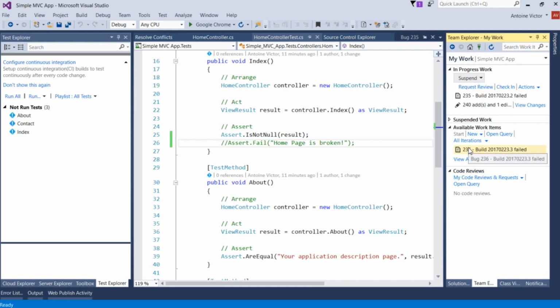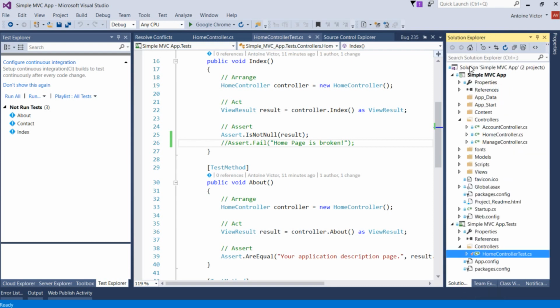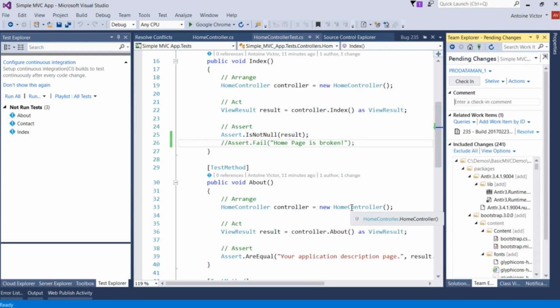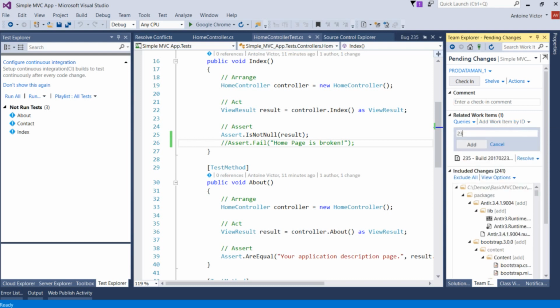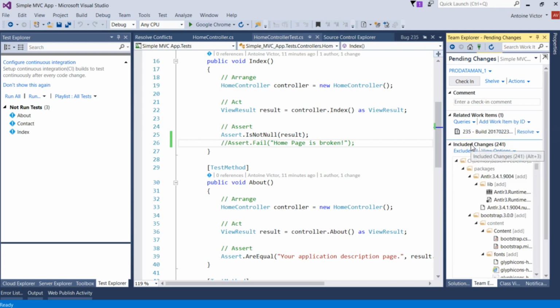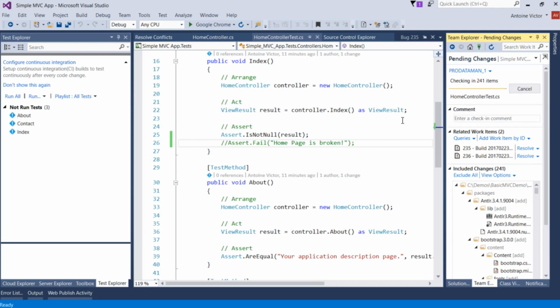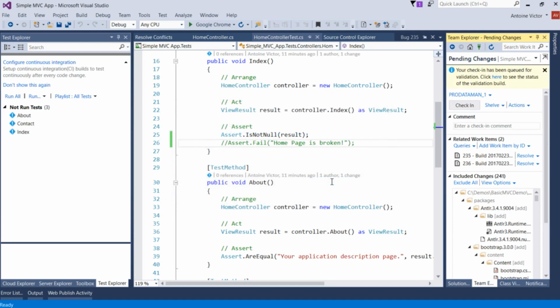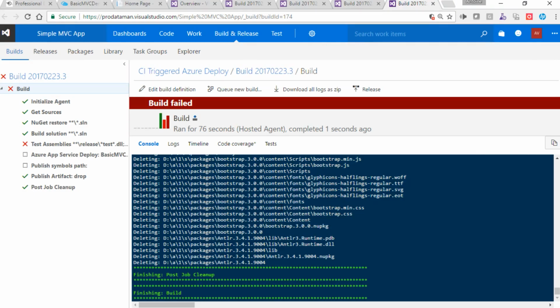We've got a new one here, 236. So 235 and 236 work items are resolved by this check-in that we're about to do. So check in. 235. We're going to add 236 as well. And then we'll complete our check-in, which again should fire off our gated check-in. And this time, since everything is beautiful, we should not have any issues with our deployment.